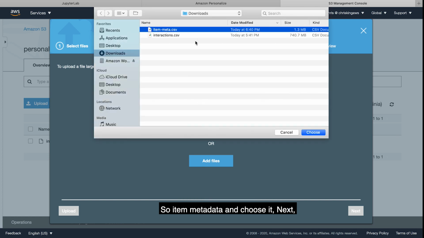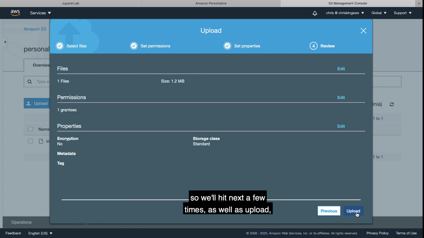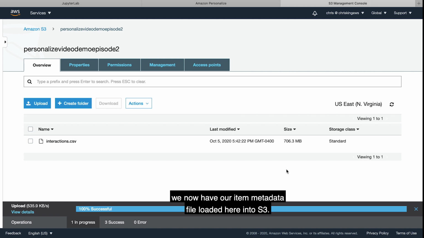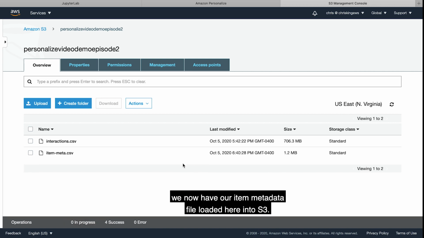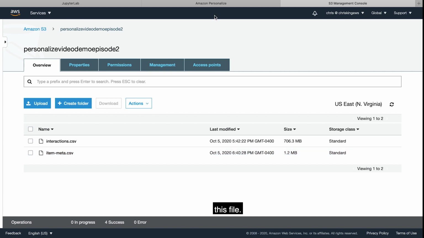So item metadata and choose it. Next, the defaults are all fine, so we'll hit next a few times as well as upload. And in just a few seconds, we now have our item metadata file loaded here into S3. So this is available. Now Personalize can get started using this file.